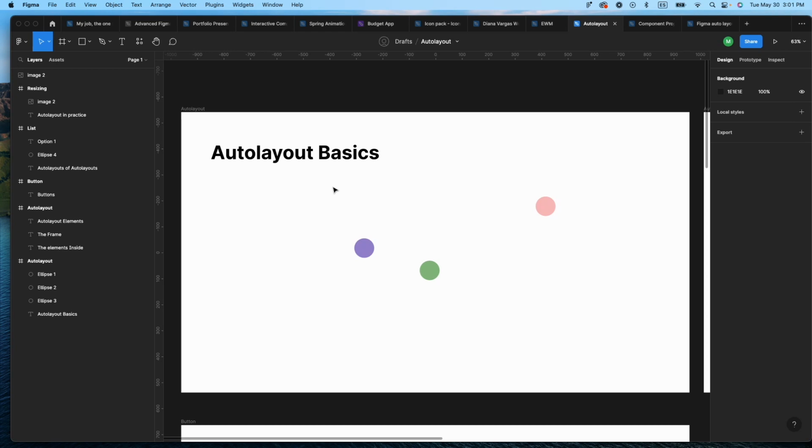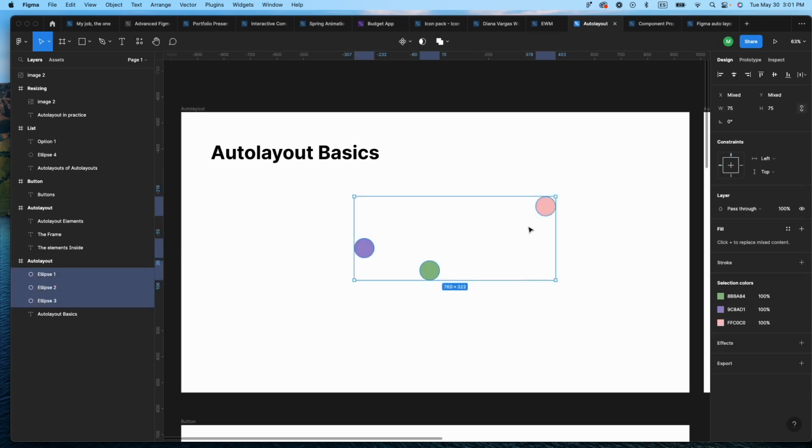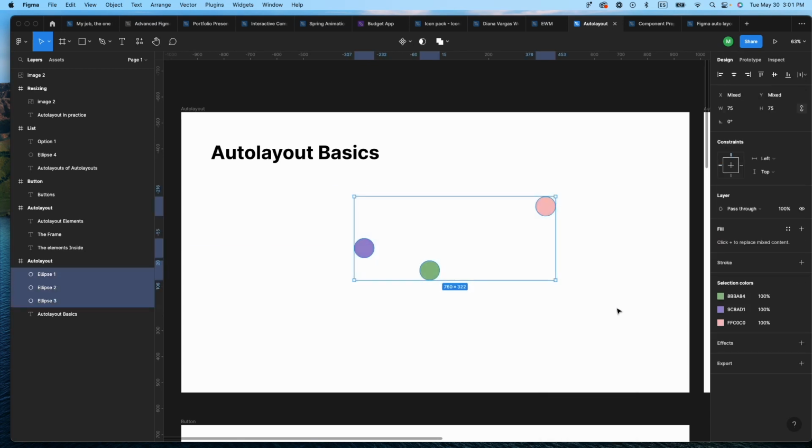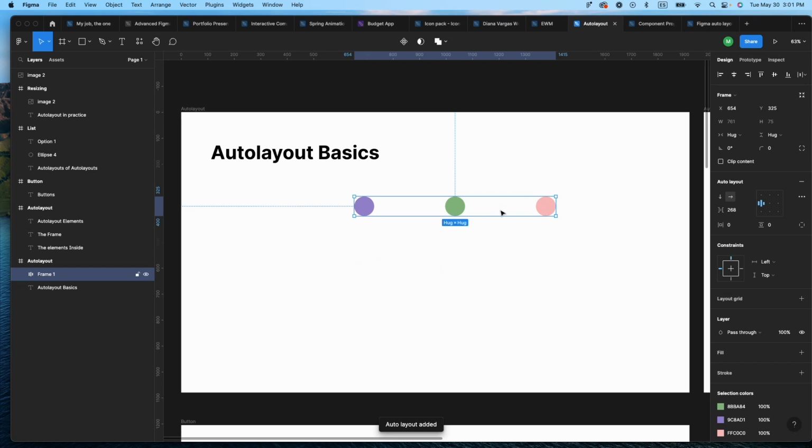So how to use auto layout? To use auto layout, you have to select the elements you want to work with, right click and select add auto layout. If, like me, you're the kind of person who prefers shortcuts, you could use Shift A, which is what I am going to do right now.